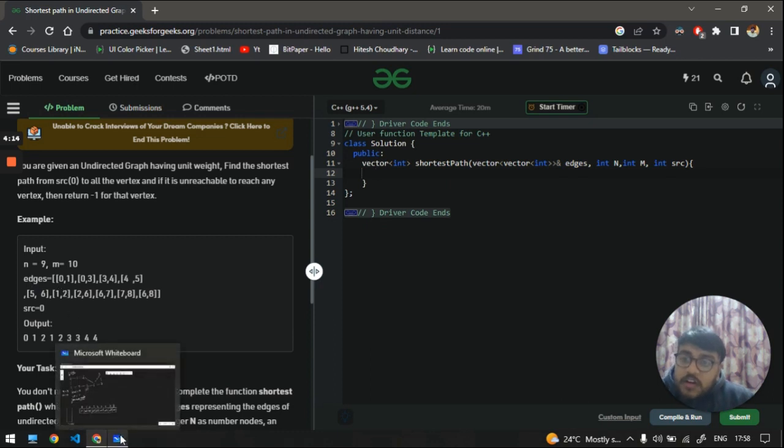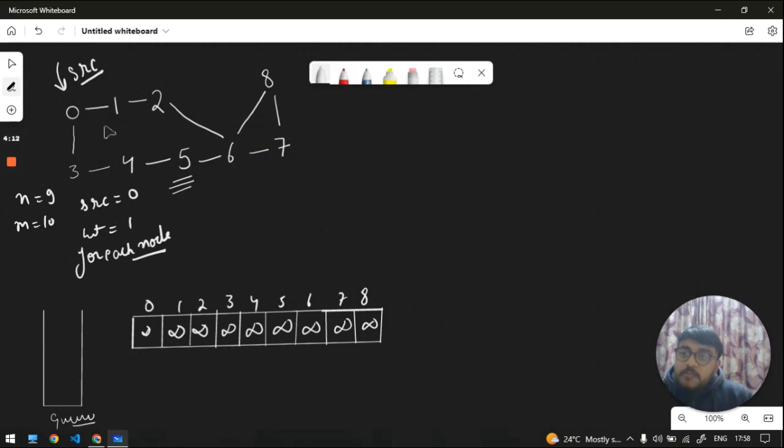So we have to make a graph out of it. I have made the graph here, and let's discuss its algorithm. First, I will take our distance array, which will eventually be our answer. Basically, the distance array tells us that initially every node from the source vertex is unreachable, so that's why I have marked it as infinity.